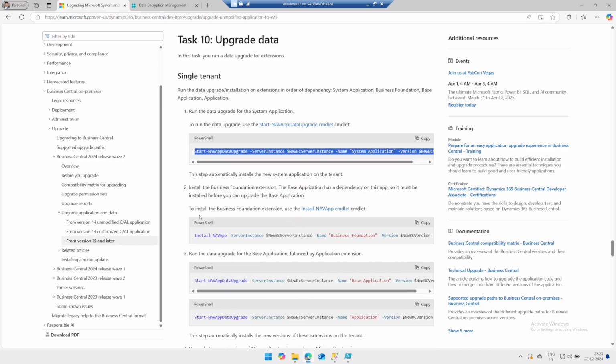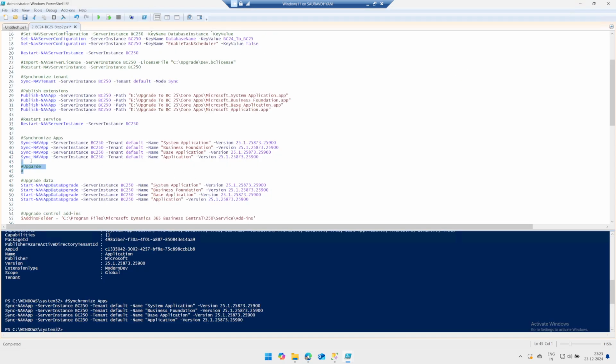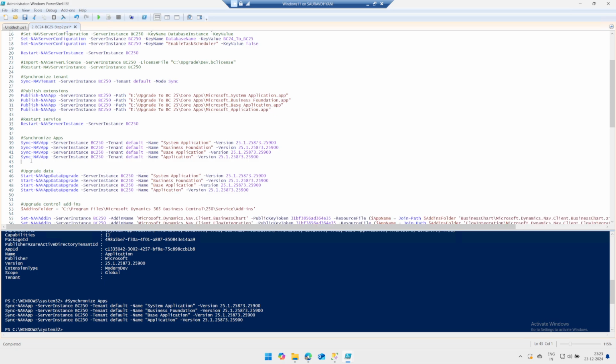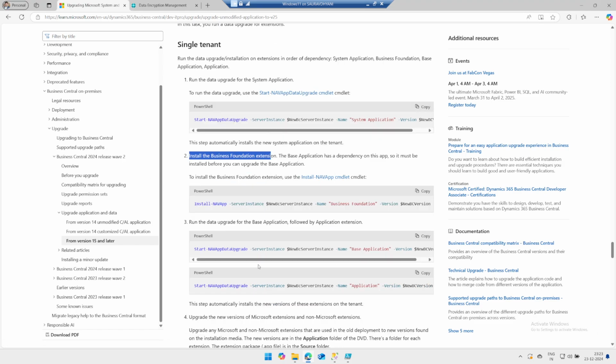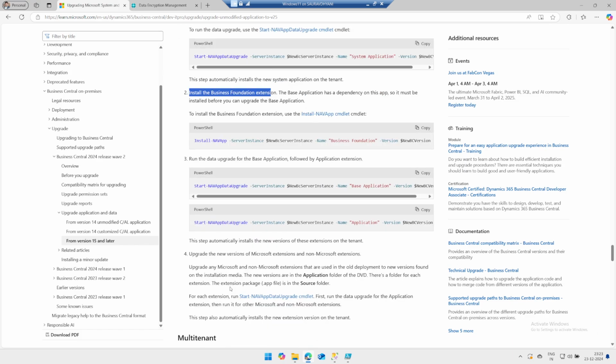Now, if you are coming from prior to Business Central 24, where Business Foundation was not announced, then you have to install the Business Foundation, which is not the scenario from 24 to 25. So you don't have to worry about it. But if you are coming from a prior version, which we will cover in a future video, then we will have to install the foundation. Then you run this upgrade.